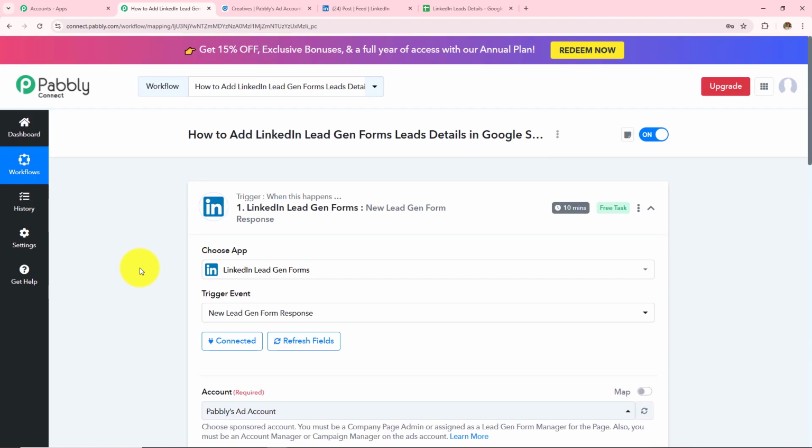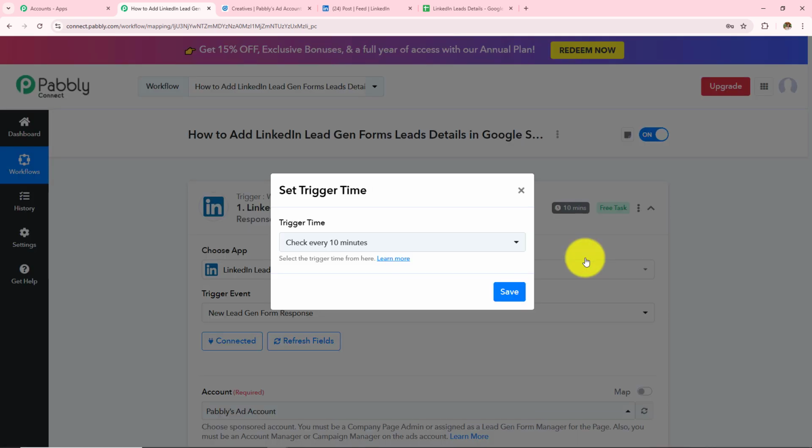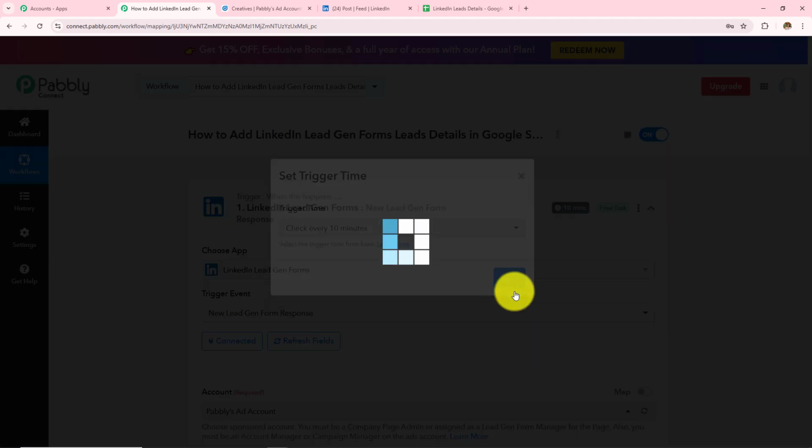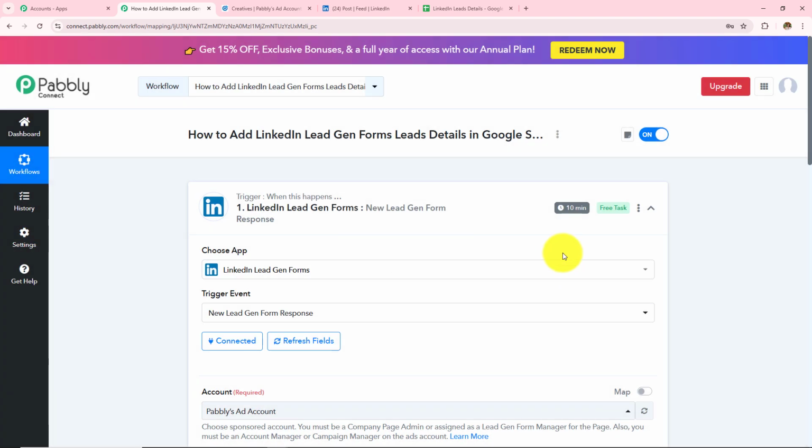So I will not receive the response instantly, I will receive the response in 10 minutes, and over here in these 3 dots I can see this set trigger time, and in this drop down I can select the time under which I want to capture the response. I simply want to select this as 10 minutes and then I have to click on the save. So Pabbly Connect will look for the response every 10 minutes instead of instantly giving me the response.